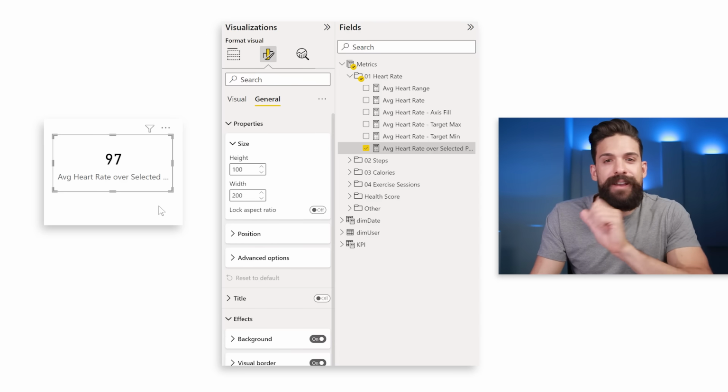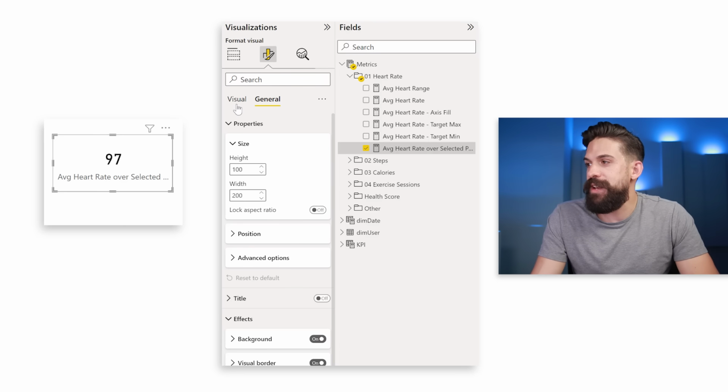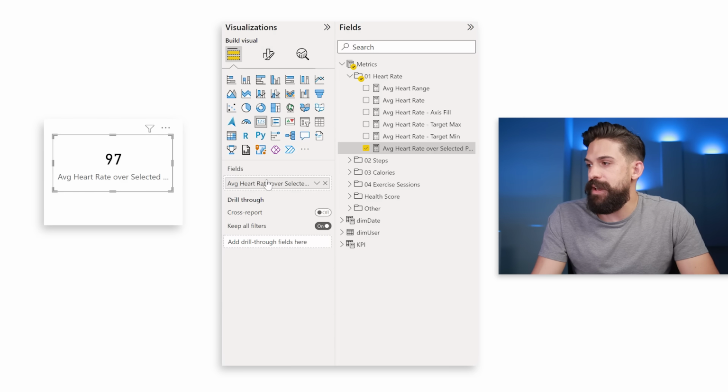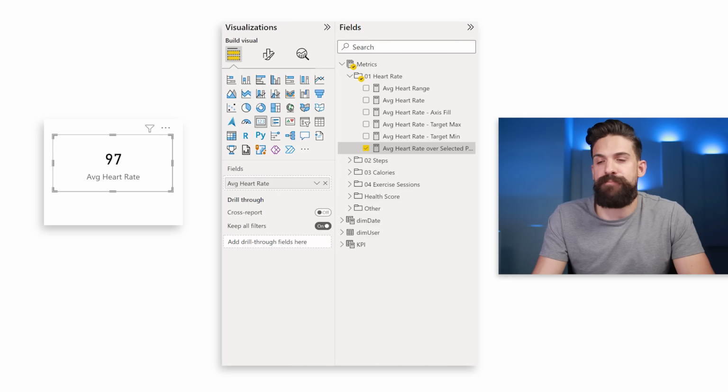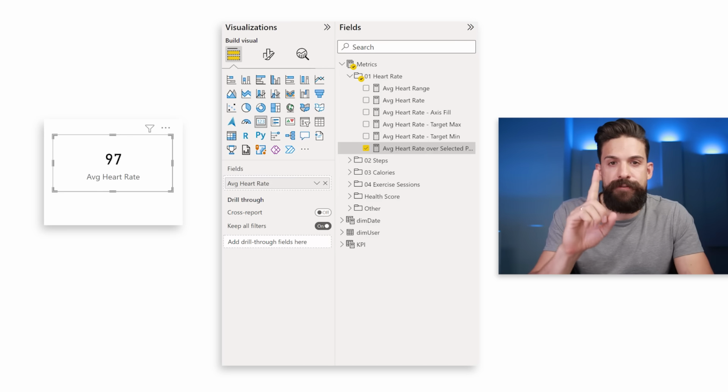Now you see that the category label is a little bit long, so let's rename that. So let's go back here and then just double click on the field. And here, this last part, over selected period, so over the last 30 days, that we don't need to show. This is it. All right, so that is the very first card.